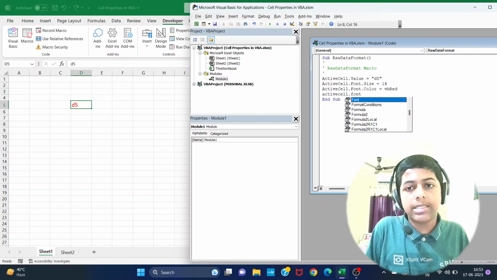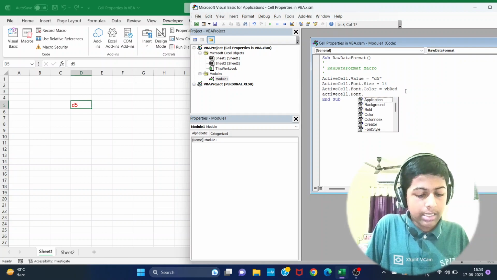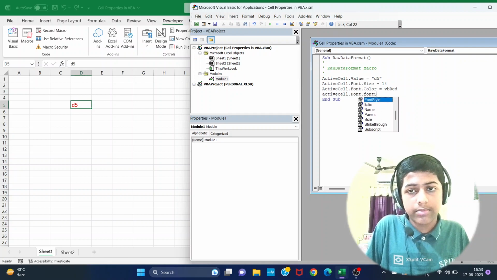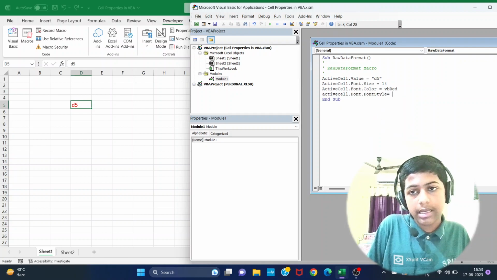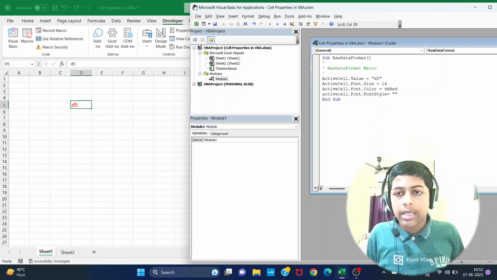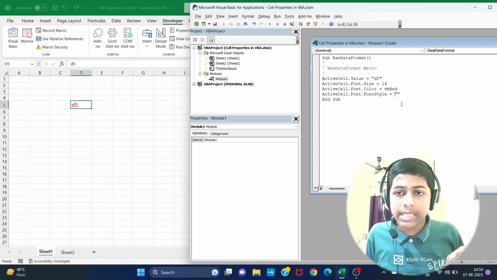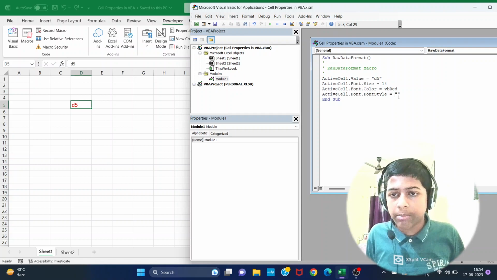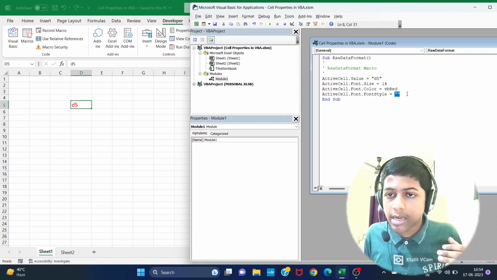so what you will do is simply say ActiveCell.Font.FontStyle, and in the font style you will pass one string. So what do I mean by string? If you want to understand what a string is and what a number is in programming, you can watch my previous video on the topic of programming basics. So ActiveCell.Font.FontStyle is equal to a string.